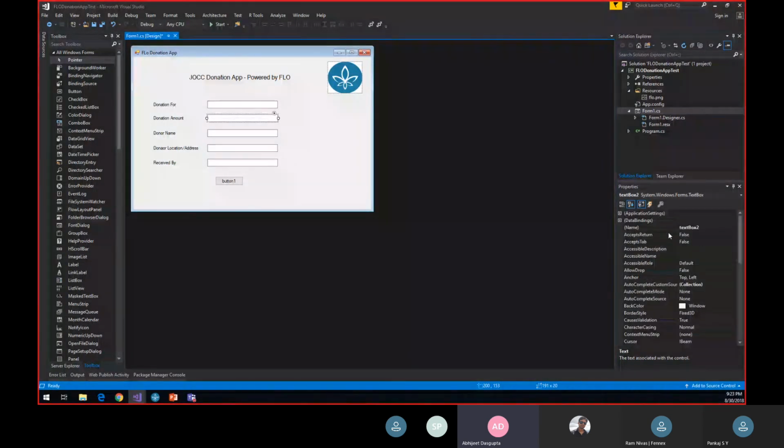So let's just say that the first one, we rename the name parameter to txtFor. So we will know that it is for this particular control, like the donation for value. The second one, we will call it txtAmount. I'm just prepending txt just to know that these are text boxes. So the third one is for the donor name. So let's just name it txtName or something. The fourth one is txtAddress. Let's name that. And the fifth one is received by. So let's say txtReceiver.